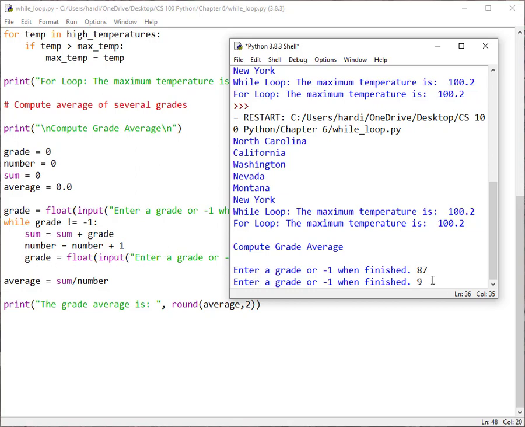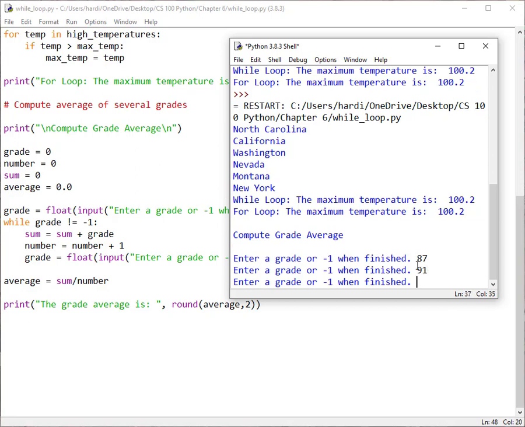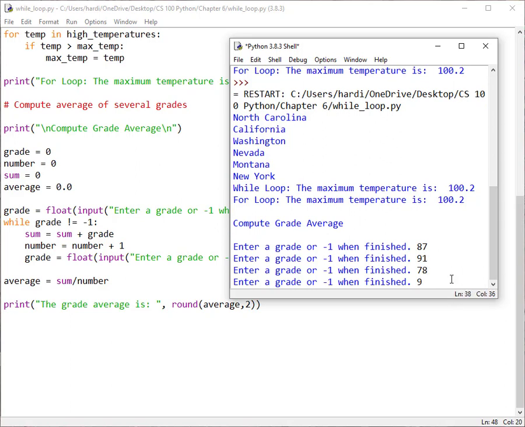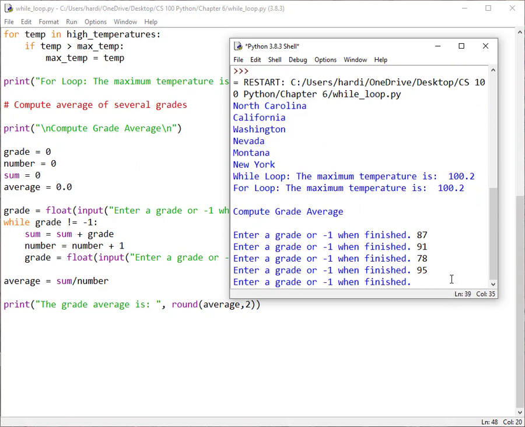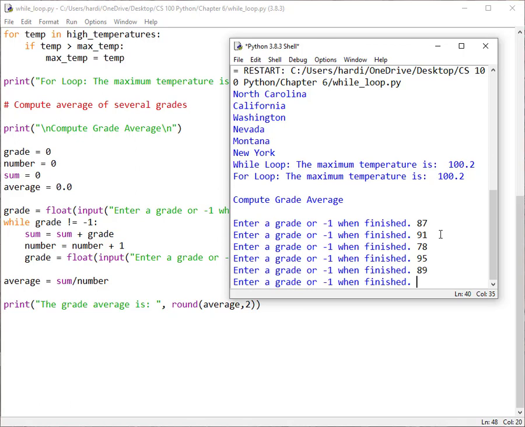So we'll continue to do this. So let's put 91, and we've got another grade. So let's suppose we have a 78. Now let's do a 95, and let's suppose I've only got one more grade. Okay, so let's suppose that was an 89, and there. So I've entered 5 grades, and those are the only grades I have. So to indicate that I'm finished, I'm going to type in -1. That will cause the loop to exit, and then we'll compute the average and print it out.